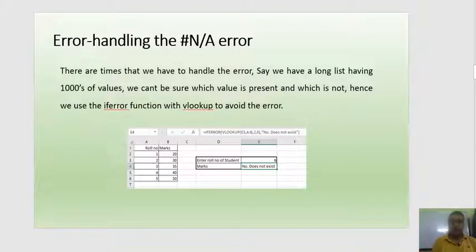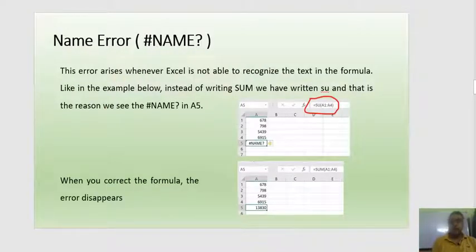Moving on to the next error, the name error. The name error occurs when Excel is not able to recognize the text in the formula. In the below example, you can see that instead of writing SUM of A1 to A4, I've just written SU of A1 to A4. So Excel doesn't understand what SU is. That is why it will give me a name error, that the name is wrong. So how to correct this error? Simple. Just go ahead and correct the formula.